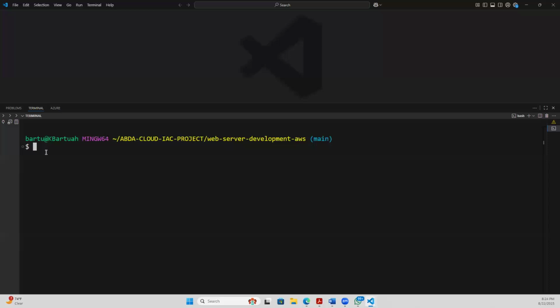Are you in your VS Code? When you enter your VS Code, you need to make it like mine. I want you to be in Git Bash. When you open VS Code, by default, it will put you in PowerShell. Click on the drop-down arrow here, and then you say Git Bash.